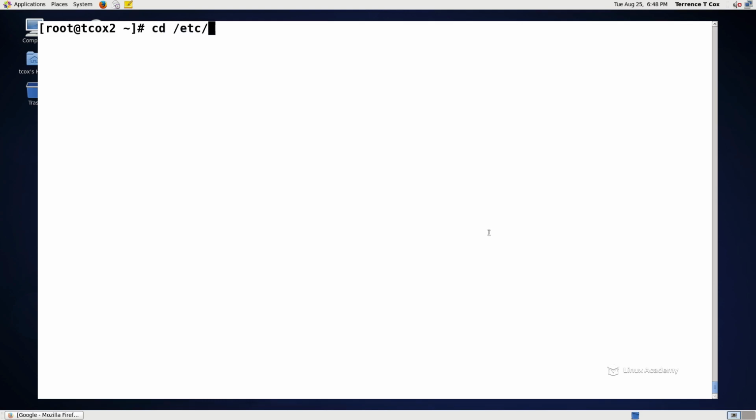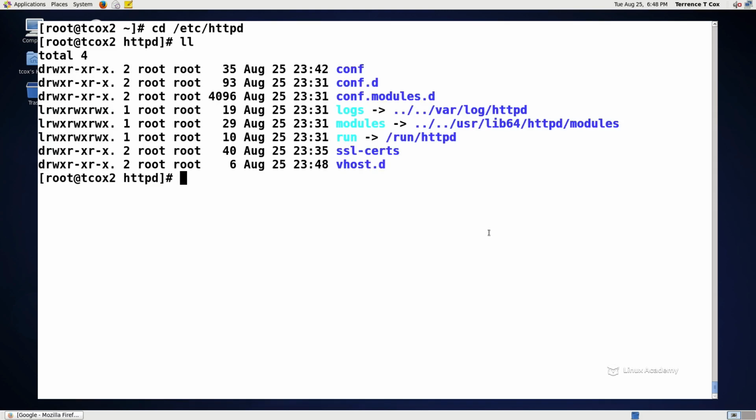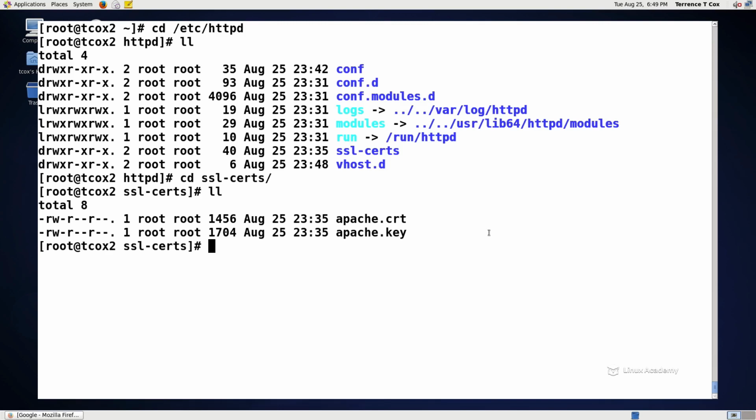Now, a quick review. In our httpd directory, and if you happen to be using a Debian or Ubuntu-based distribution, you'll find the same directory in /etc/apache2. We created a directory called ssl certs, and we ran a command that generated a self-signed certificate from a key that we generated from an RSA 2048-bit key. So if we look at our SSL certificates directory, we see that we have an Apache key that we then used to self-sign a certificate that we can install in Apache.